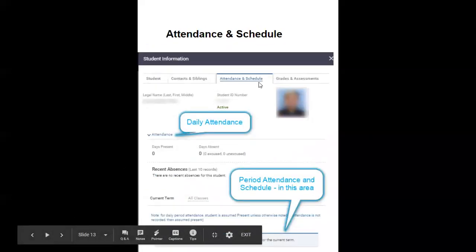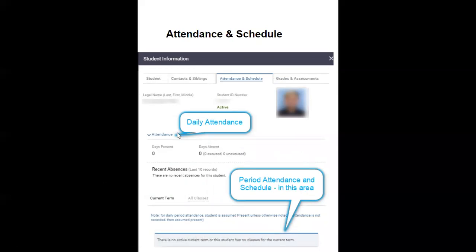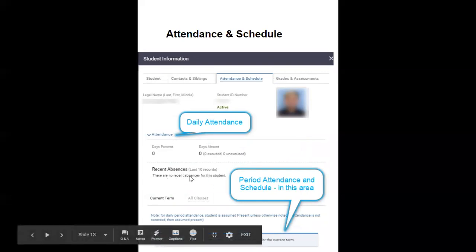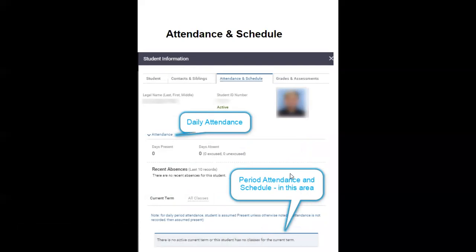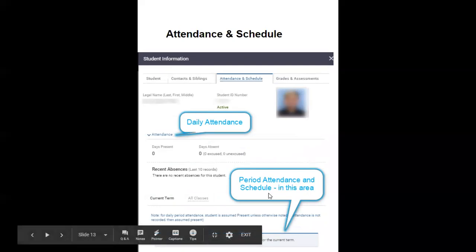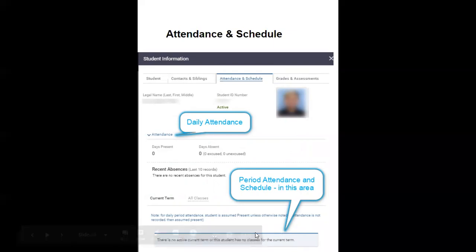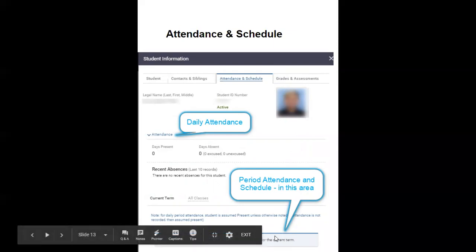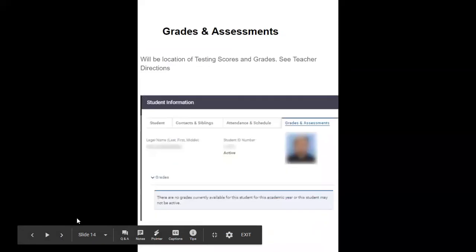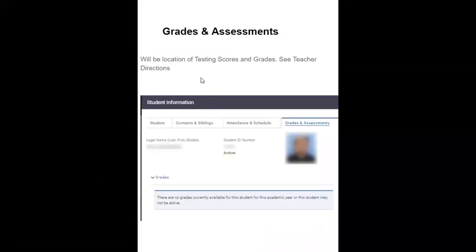Then when you click on the tab that says attendance and schedule, it will show you their daily attendance, present and absent, and it records their absences for the last 10 days, so you'll be able to see them on that one screen. And also period and attendance schedule is in this area down here, based on your current term. And then the grades and assessment tab. That's where all the grades and testing scores will be.